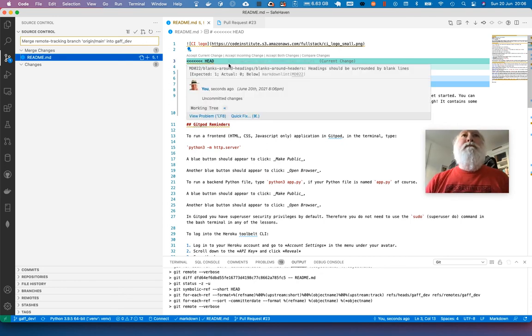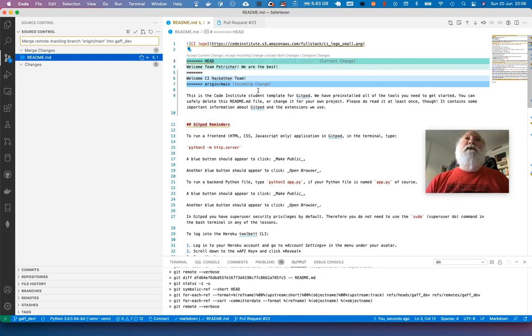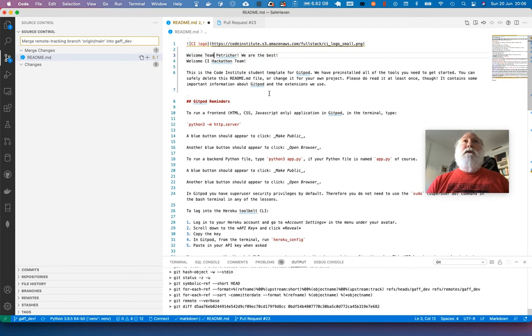So what do we want to do? Which change do we want to accept? Accept current change, in other words, this here, which we can see there. Accept incoming change, in other words, from main. Accept both changes, or compare changes. So I just want to accept both changes. And then I'm going to save that.